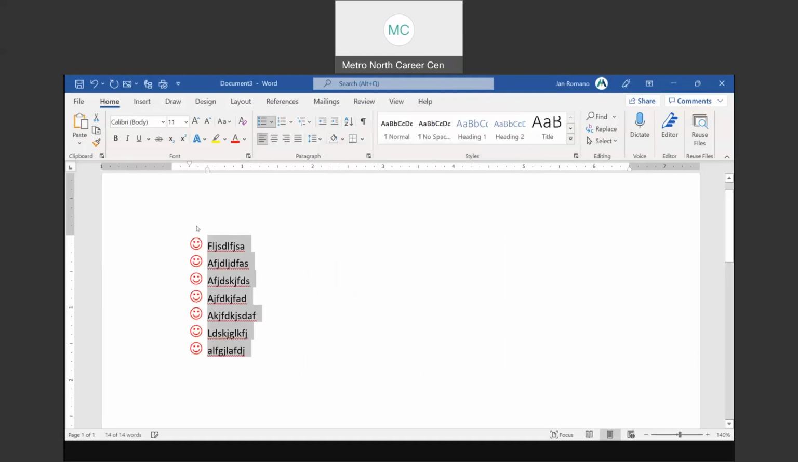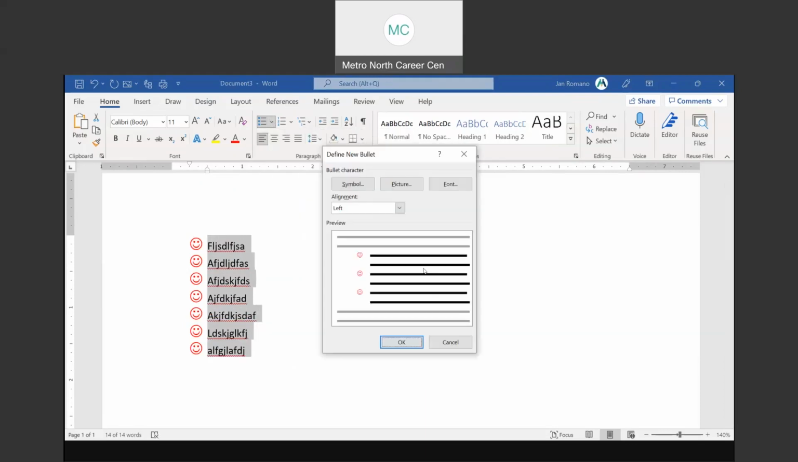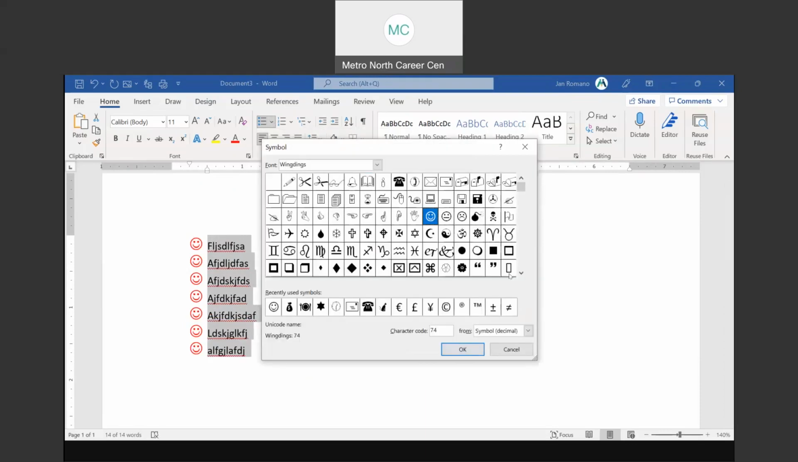And you'll see that this has been enlarged. These bullets are larger, they're smiley faces, and they're red. So you can always go and edit by doing Define New Bullet. Choose a symbol that is more appropriate to the text that you're working on.